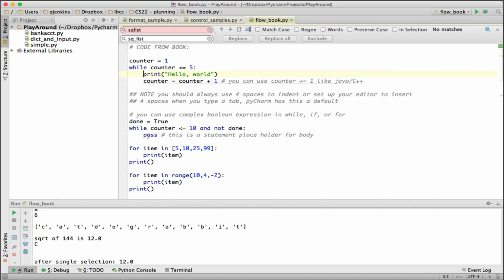I also use a pass statement. This is a special statement you can put anywhere you have a body of a compound statement or even a body of a method, and it's basically a placeholder for the body that says do nothing. If you try to do a loop and you leave out all the statements after the loop, it will be a syntax error.